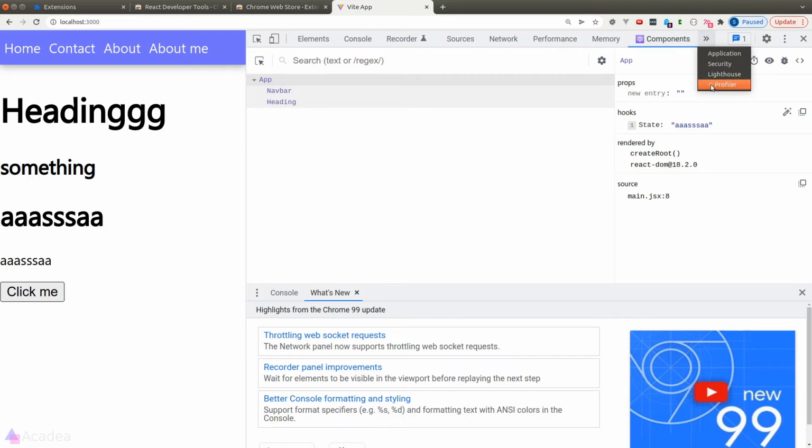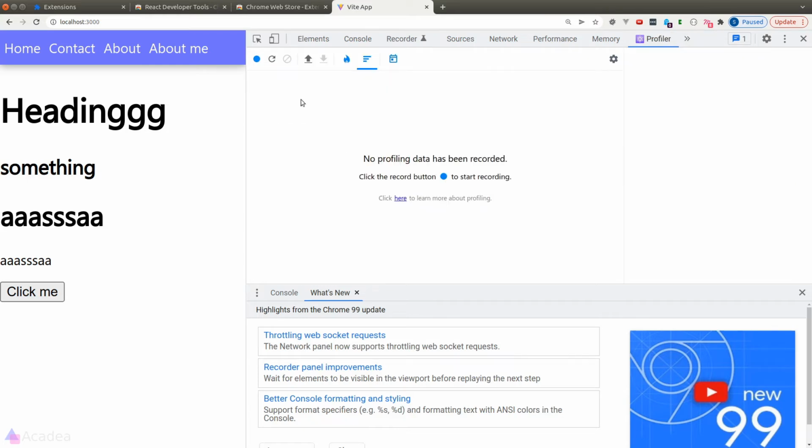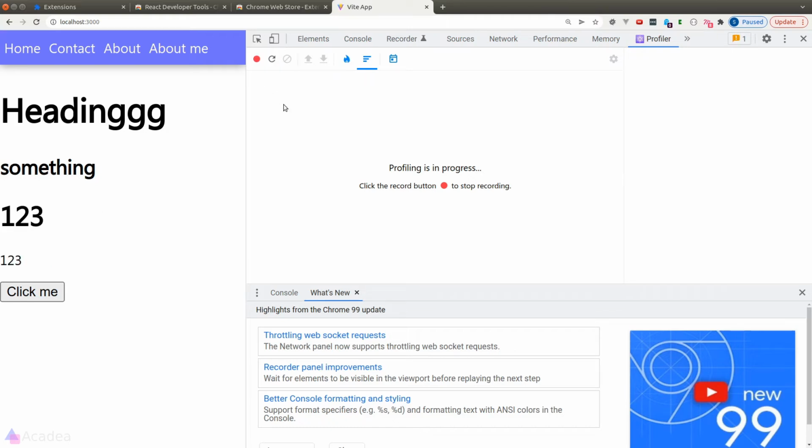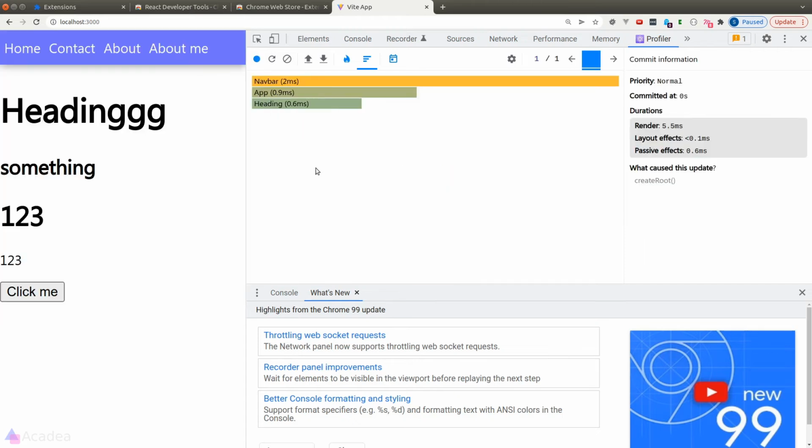Now the Profiler tab will help us to profile our components. In other words, to measure the speed or the performance of our components. To use the Profiler, we first need to click on the Record button and click on the Refresh button here to re-render the DOM, and then we'll click on Stop Recording to see the result.